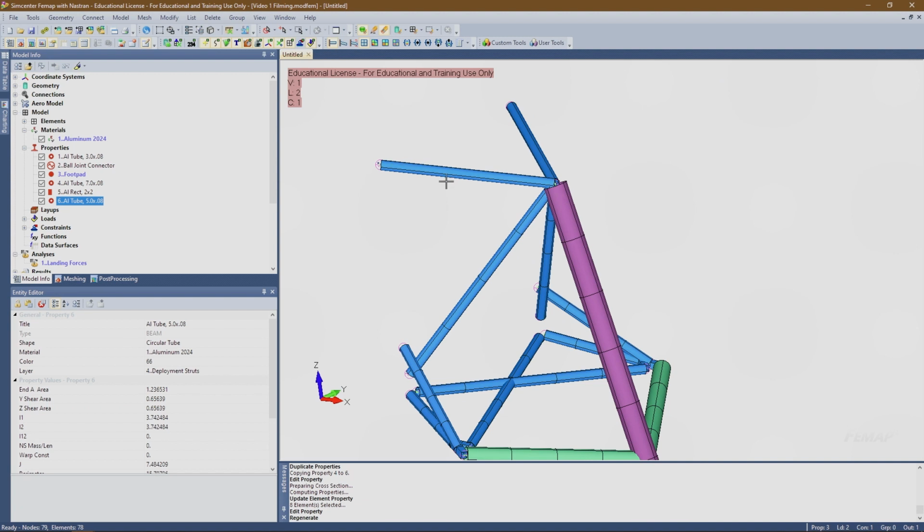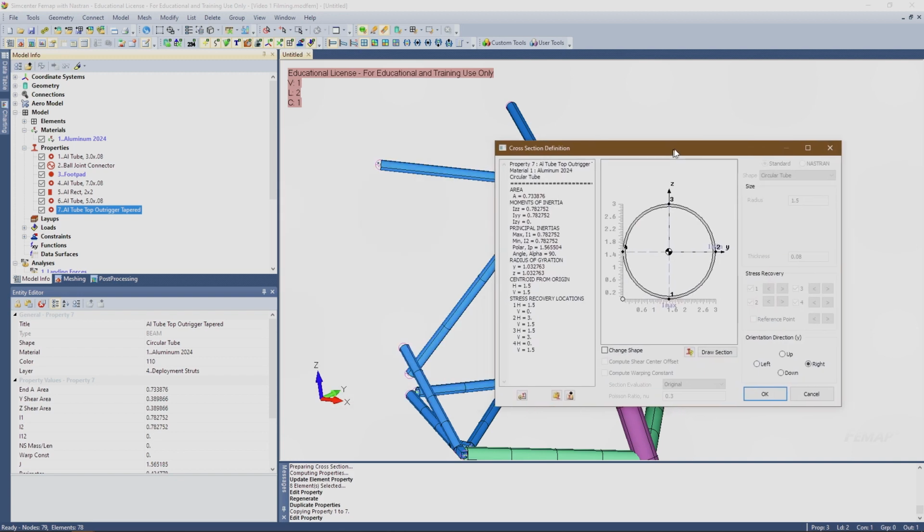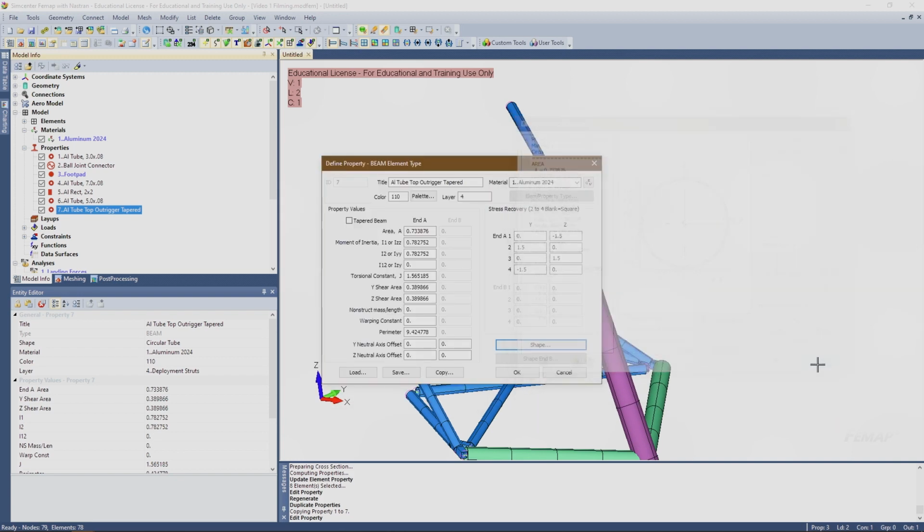So let's go ahead and make these the tapered beams. So I'm going to copy this property, and we're going to call it AL tube, top outrigger tapered, just so I don't have to name it something. And then we're going to go to shape. Actually, cancel this for a second. We're going to go tapered beam.